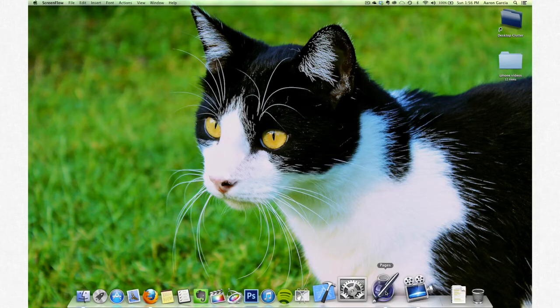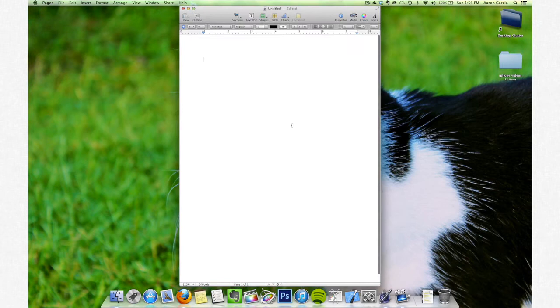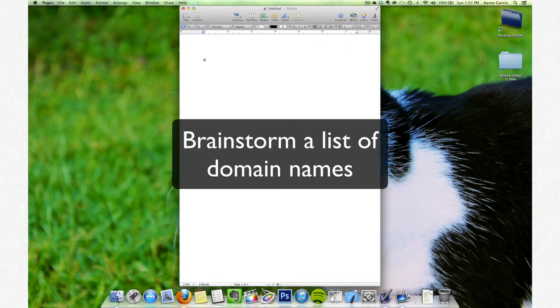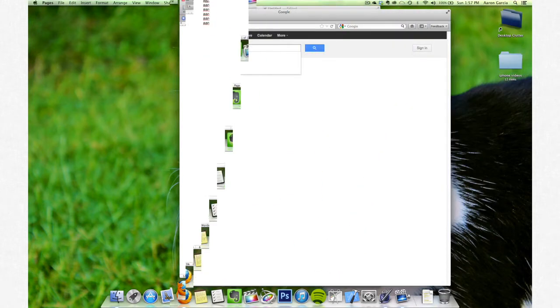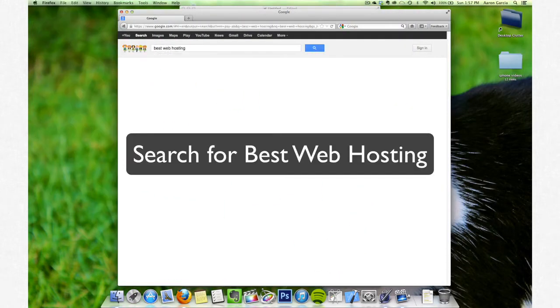Now, if you've never created a website before, the first thing you're going to want to do is brainstorm a list of domains you'd be interested in. So I might be interested in ajg.com, for instance, but there's a good chance that might be taken. After you have brainstormed a list, then you can search the web for best web hosting.